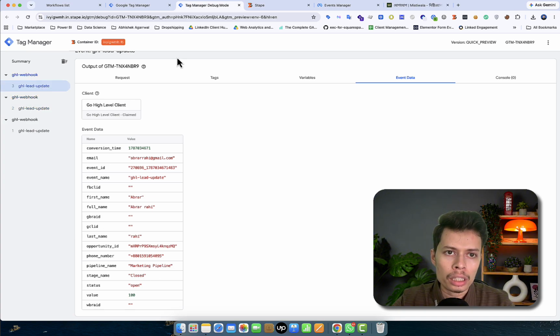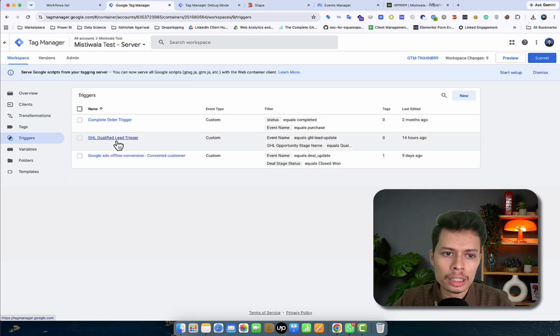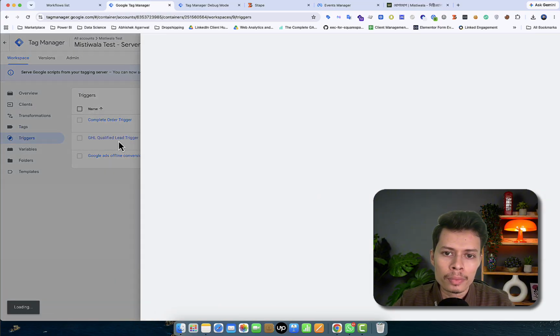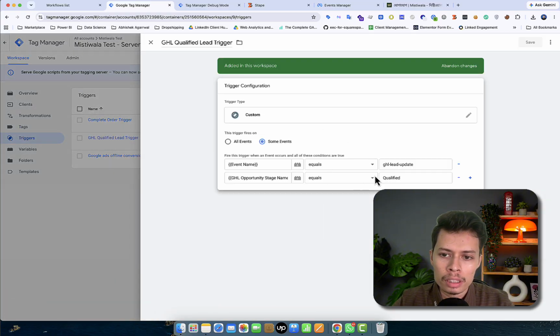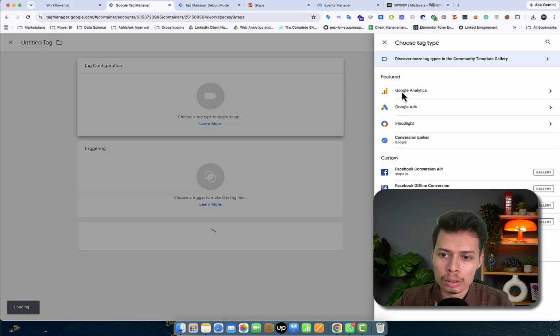Just look here. Okay, now I can create a tag for Meta. Let's go to the trigger section. You can see I already created the GSL qualified lead and the complete order trigger maybe. Okay, let's open this GSL qualified lead trigger. Then you can see the event name equals GSL lead update, and the opportunity stage name is qualified. Okay, then I create a new tag for Meta.